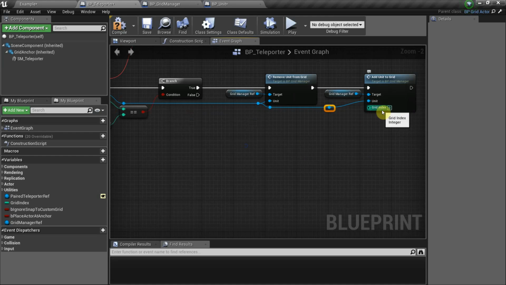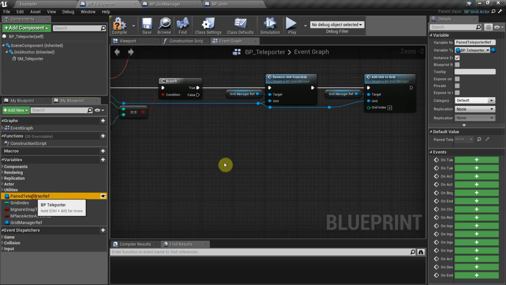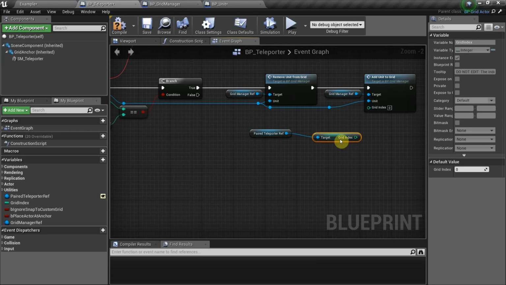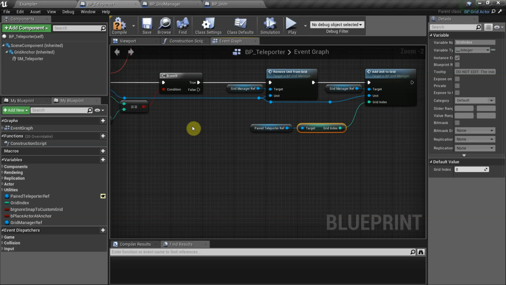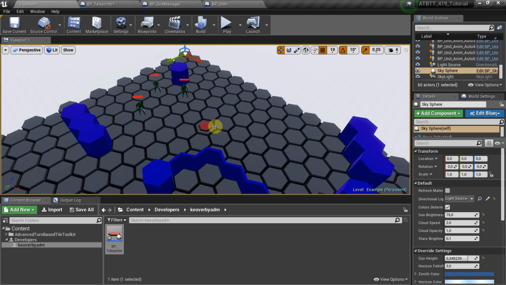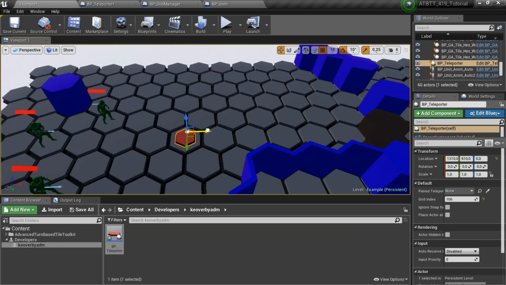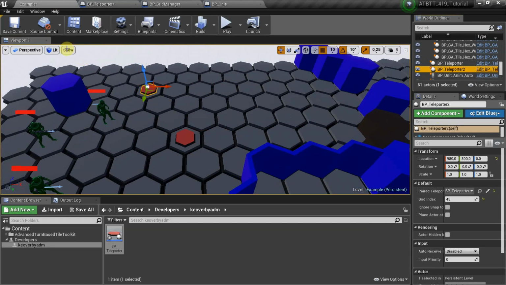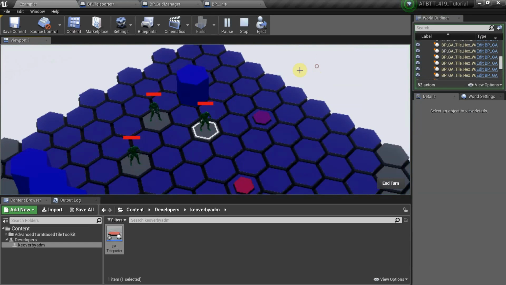Okay, so how do we get the grid index? Well, we have this paired teleporter reference, so we can just get the grid index from this teleporter, and it should work fine just like that. Let's actually place a second teleporter in our map so we can test this out as we go. So now we've got 2 teleporters. That's a nice close distance. And this is teleporter 1, so we set the paired teleporter to be teleporter 2 and vice versa. Like this, and let's see what happens.